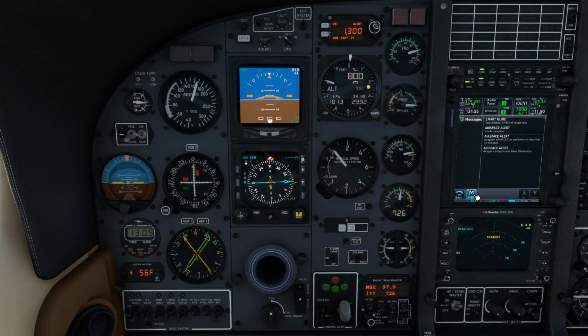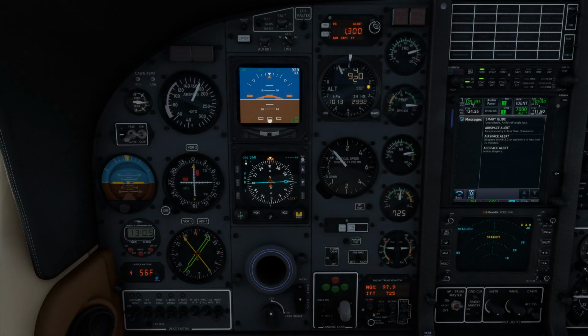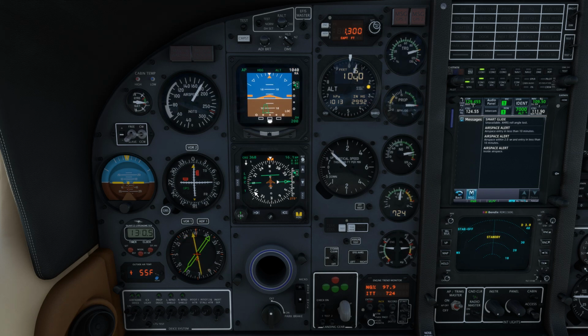Get another message there. Yeah, airspace alert. Does all that nice fancy stuff, the GTNXi. We'll just keep climbing up. We're climbing up to our 1300 feet. This will change to localizer, as you'll see in a moment. There you go, localizer 1.